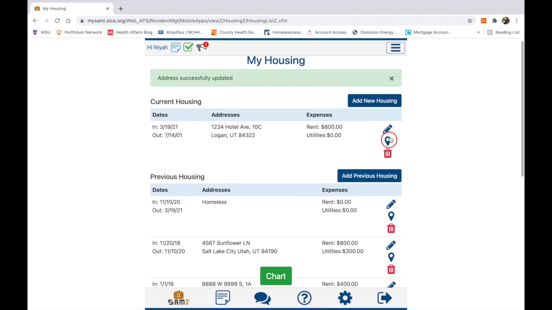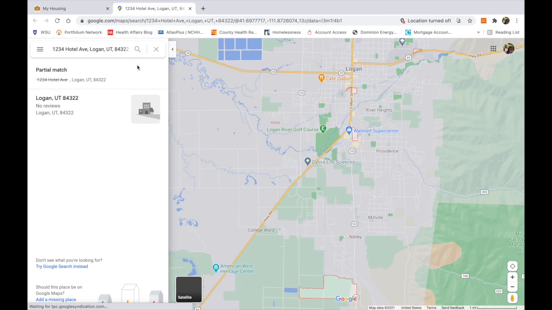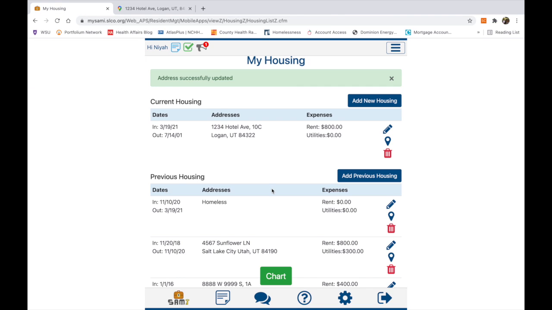Clicking on this little location icon below the Edit button will connect to Google Maps and provide you with directions on how to get to that location. However, my address is fake, so it is not functioning properly.